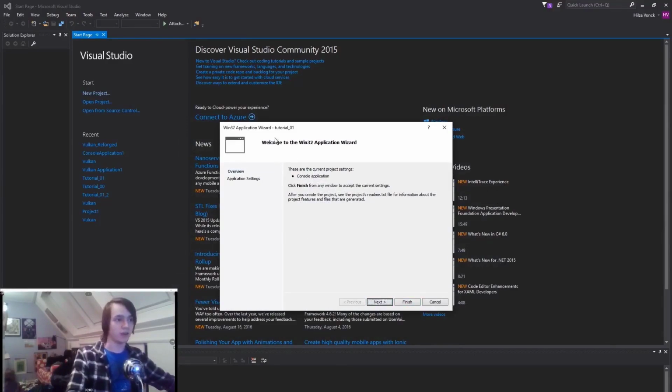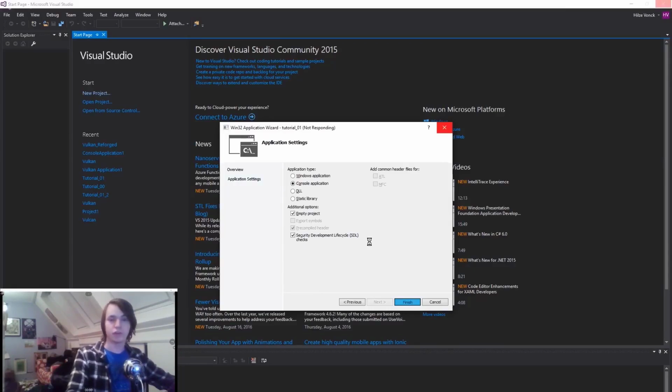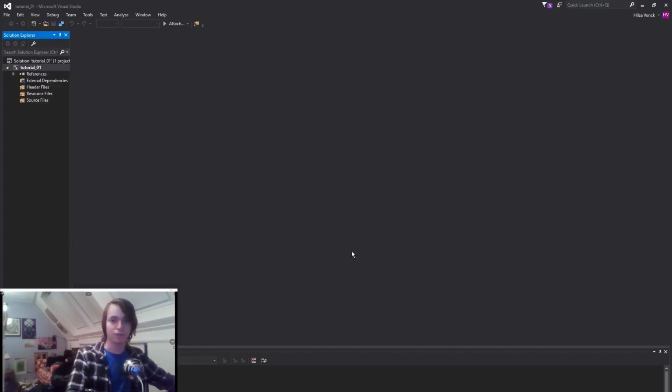Then we're going to go to the application wizard. We're going to hit next. And then we hit empty project. This is important, otherwise you're going to get a few random headers that you can't delete. And it's just a pain. Just press empty project and everything will be fine. Then we press finish. Then it's going to create the project for us, and then we can make a file and we can start coding. So now it created the project.